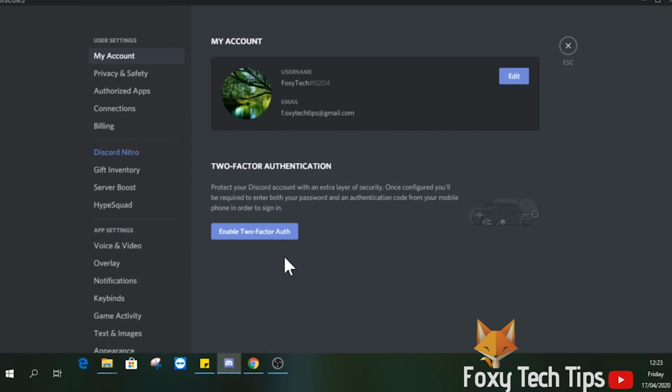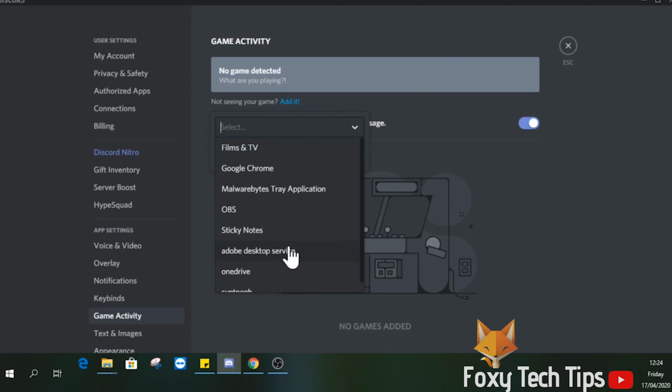In Settings, click Game Activity from the left sidebar. Make sure that your setting is enabled to display your current game. You can add a custom game with the Add button. This will show you a list of programs running on your PC. Select one that is always running in the background, such as antivirus.